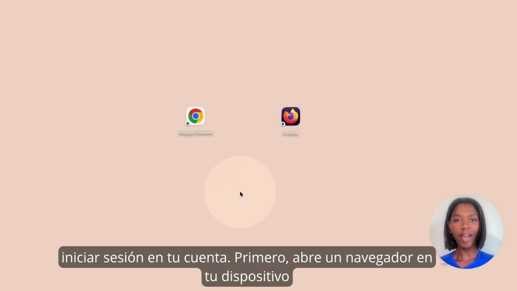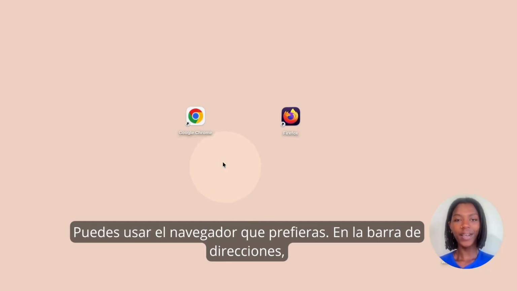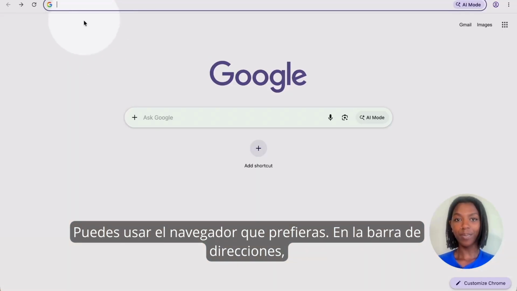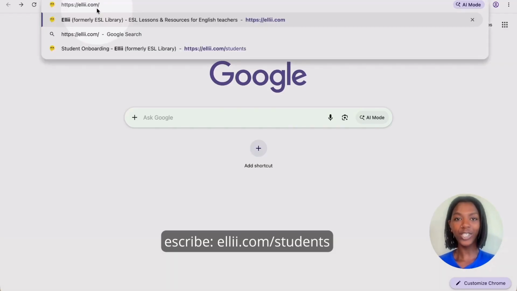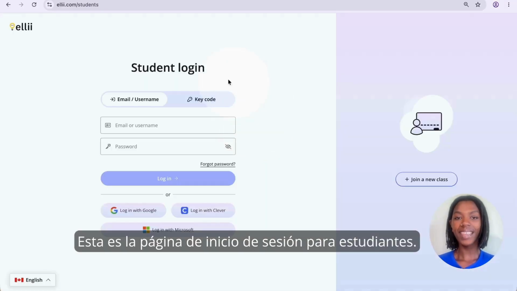First, open a browser from your device. You can use whichever browser you would like. In the address bar, type in ellii.com/students. This is the student login page.